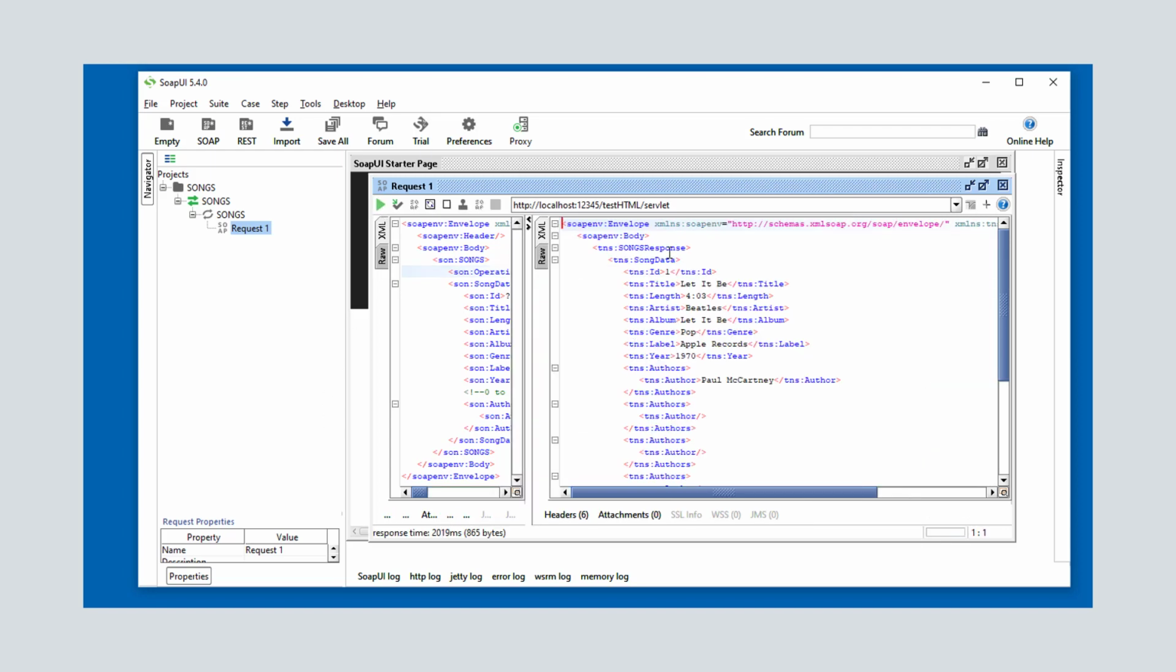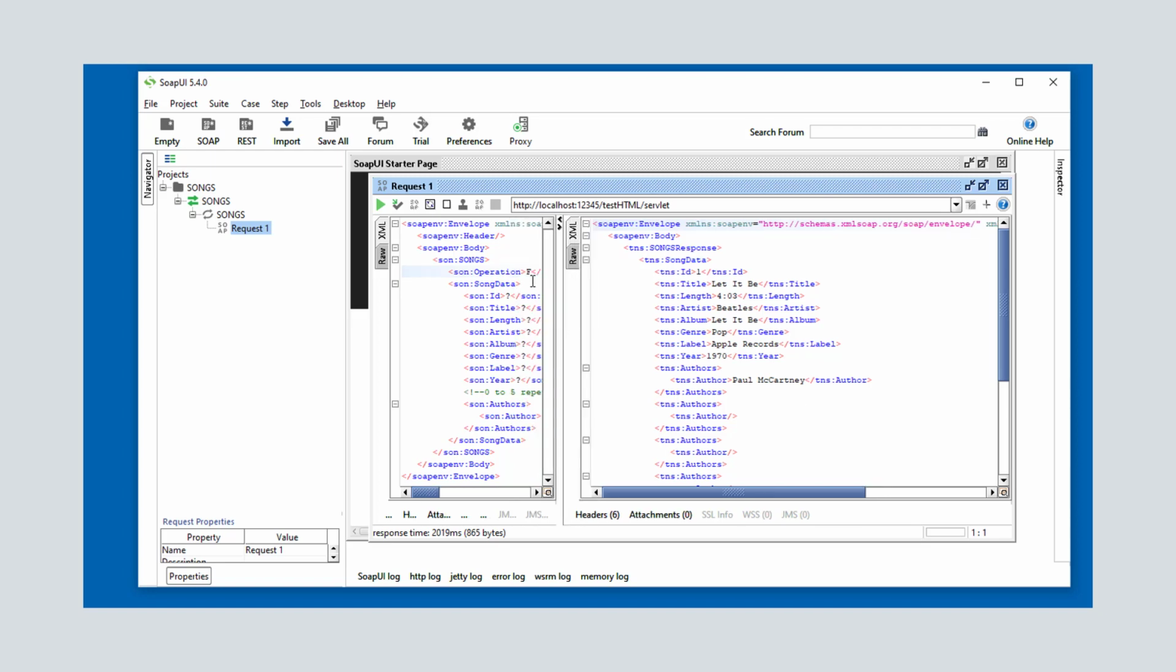And there's our data. There's our first record. So our web service is working fine. Let's get the last one just to test it one more time. There's our last record. So that's our SOAP web service working. Now let's change to a REST web service, and we'll see what the difference is.